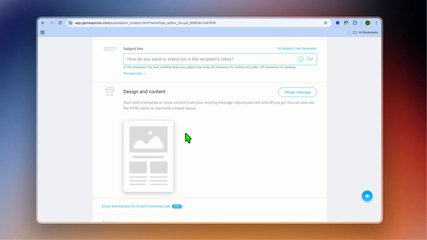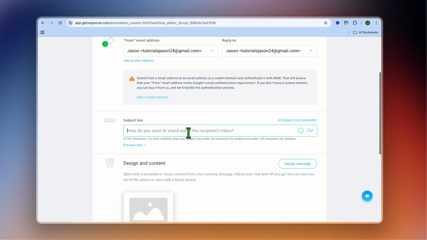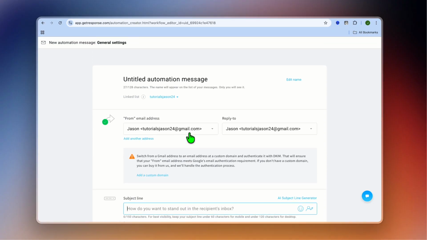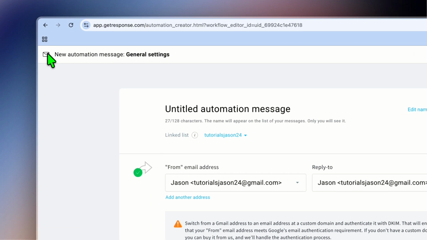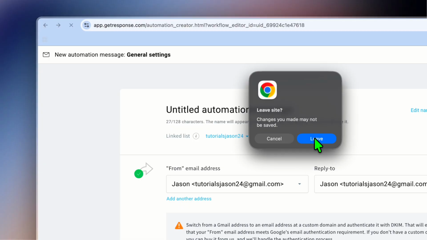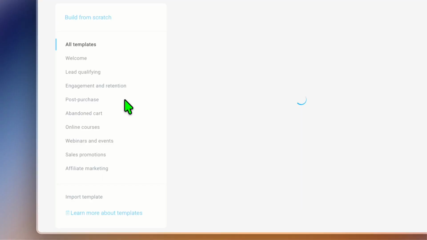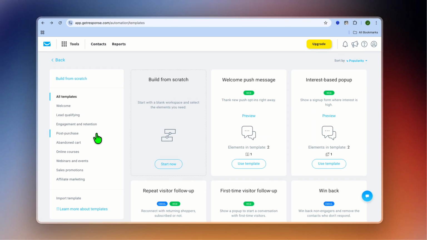Now, let's quickly talk about some common beginner mistakes to avoid. First, overbuilding automation too early. The second thing is designing instead of writing and switching tools too fast. The first thing I would recommend you do is master the basics when it comes to GetResponse or overall email marketing.